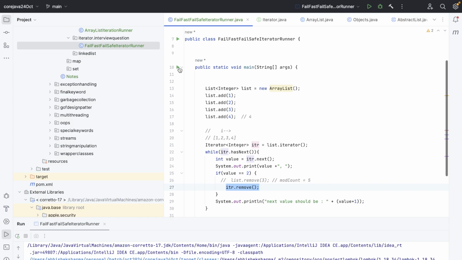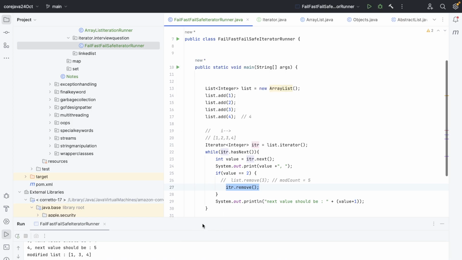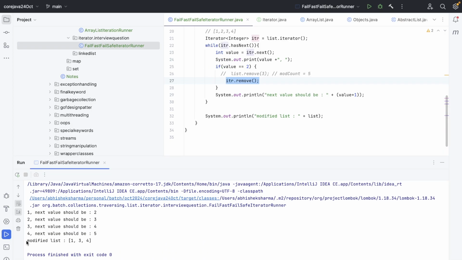Okay, let's run the code directly. No errors, right? And the value has been removed as well. The second value has been removed because if value equals 2, remove that value. So if we use the iterator's methods, then we don't face any exception.